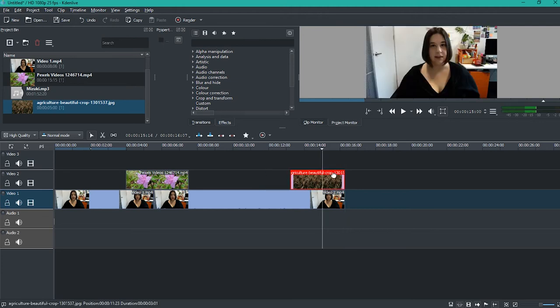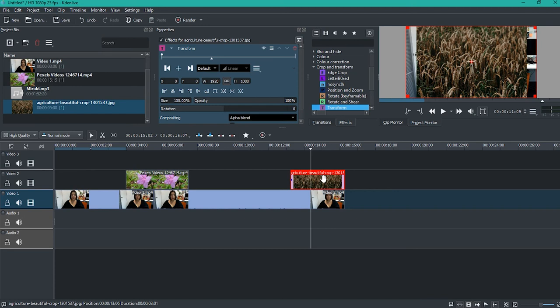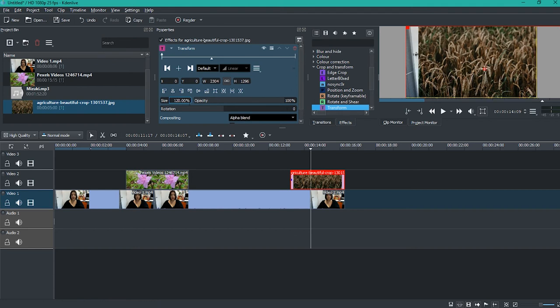and now you can see there are these bars on either side. So what I'm going to do is go into the effects panel here, and I'm going to look for crop and transform. And this transform function here, if I apply that to the image, I can then zoom in. So I'm going to zoom in about 20%.